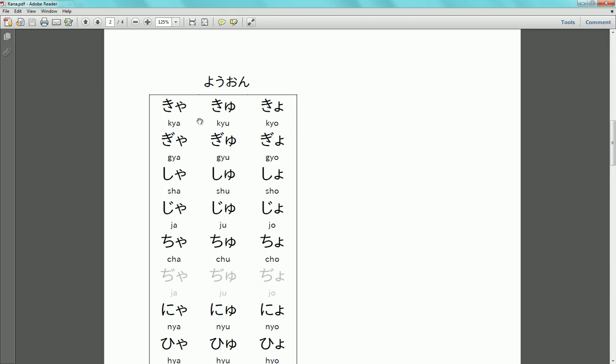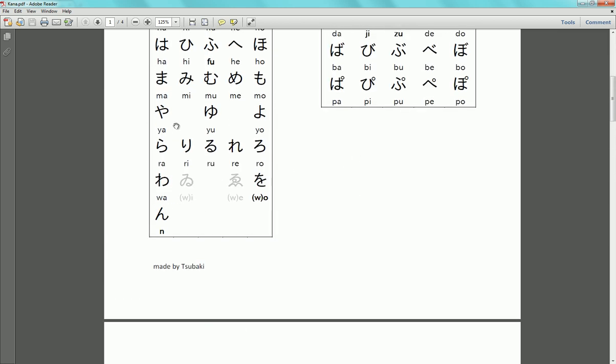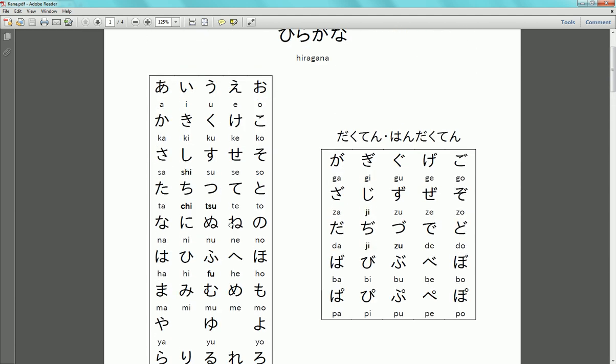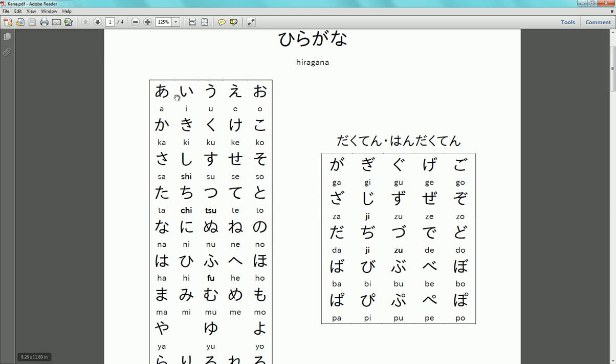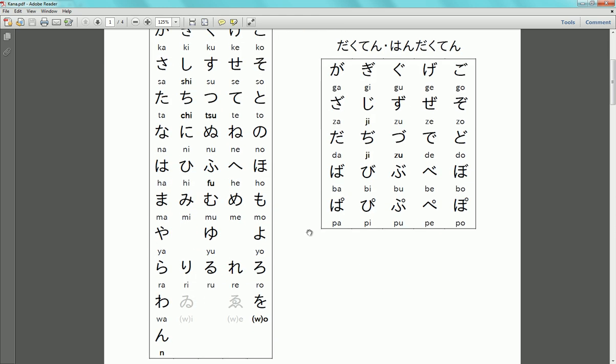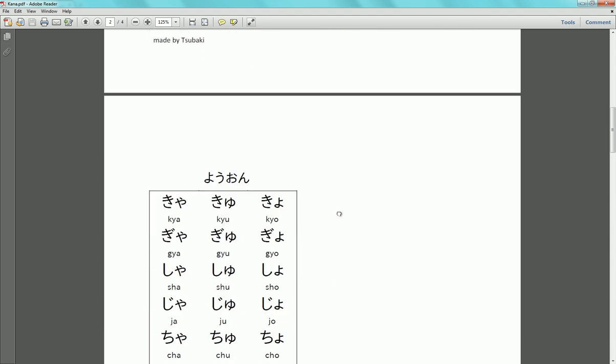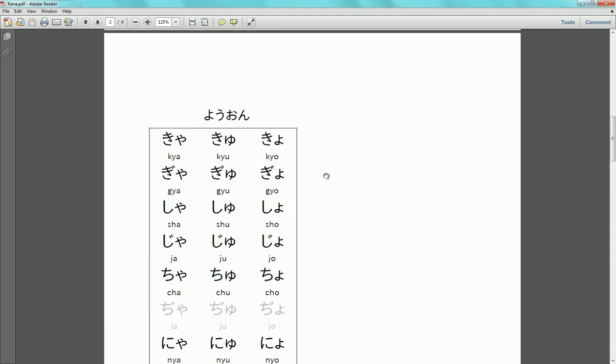They're made by attaching a small ya, yu, or yo over here, ya, yu, yo, to the end of one of the syllables that belong in the I column here. I, ki, shi, chi, ni, hi, mi, ri. So all of these, except for I, can have ya, yu, yo attached at the end of it.